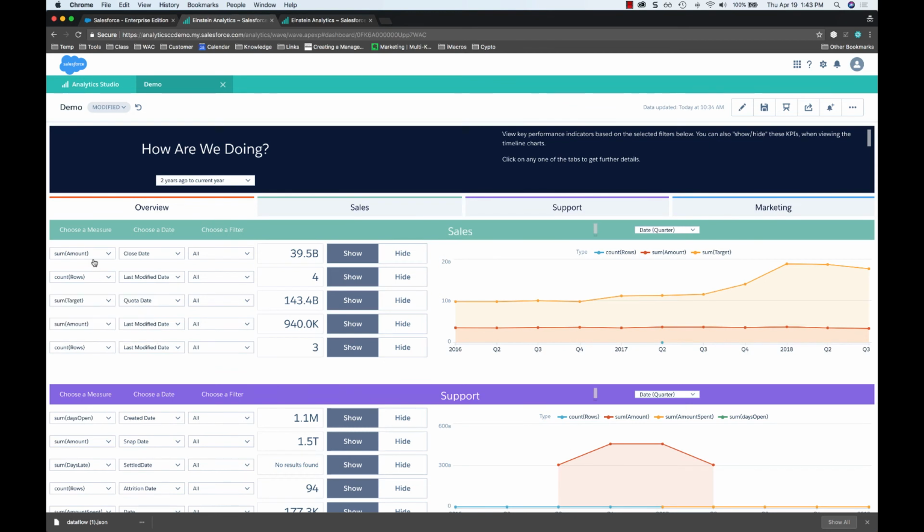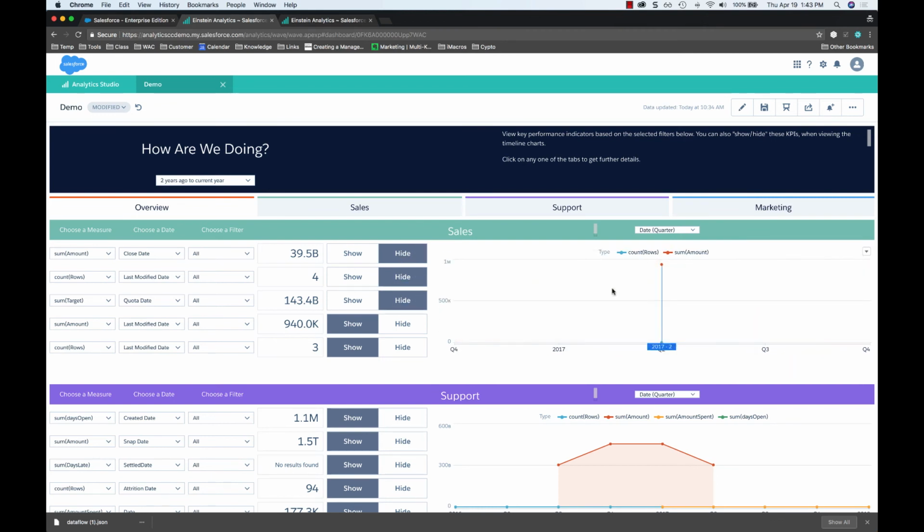So you'll notice that I can actually see each line individually is a separate data set. So I'm going to hide some of these lines here. This 39 billion, that's probably not going to be helpful for us here. This 143 billion, it's kind of hard to see the rest of the data. And it looks like some of this other data here, we've got our count of rows and sum of amount. That's currently by last modified date. Maybe we want to change that out to be another date field by going through the configuration.